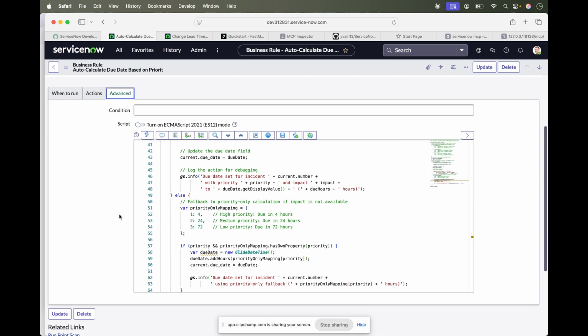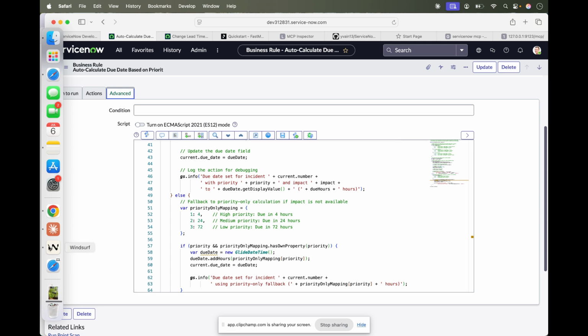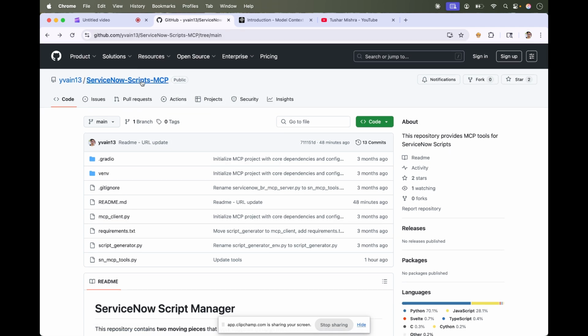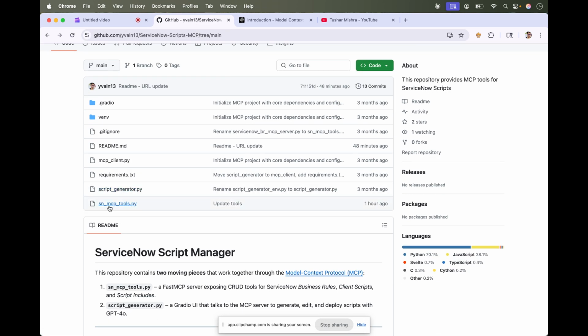Okay, so this was related to how you can connect Claude to this MCP server that I've created. Let me just repeat everything that I've said very quickly. I've created this MCP server, ServiceNow scripts MCP. It has just one file which contains all the tools related to MCP. So even if you have just one file and add all the dependencies, you will have enough. You don't need any other thing. So you just use this file, run it, and that will have your MCP server running.